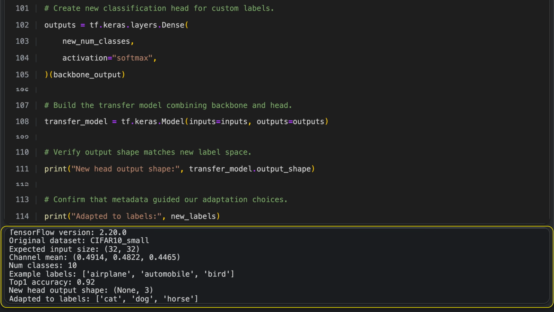The script prints key fields such as the dataset name, input size, channel means, number of classes, and example labels, and then uses this information to guide transfer learning. It defines a new label set, builds a simple classification head with the Keras API, and attaches it to a simulated frozen backbone. Finally, it checks that the model's output shape matches the new label space, illustrating how metadata can drive correct model adaptation.